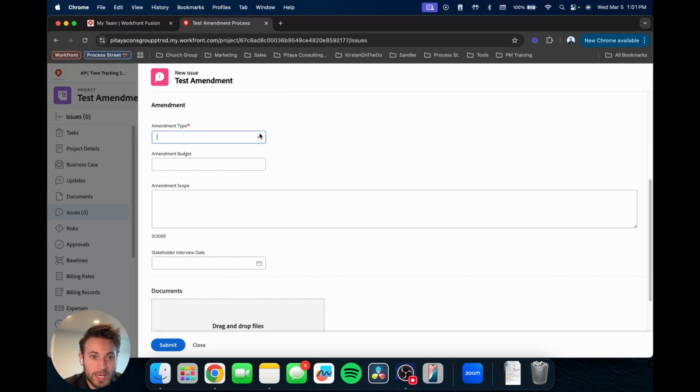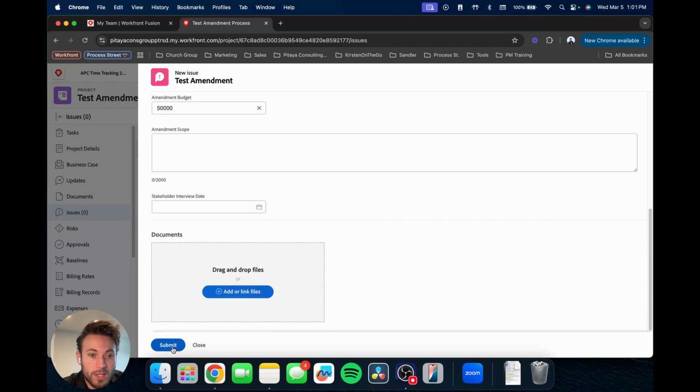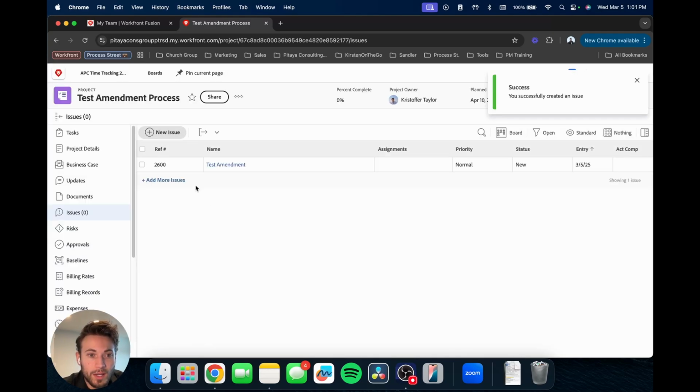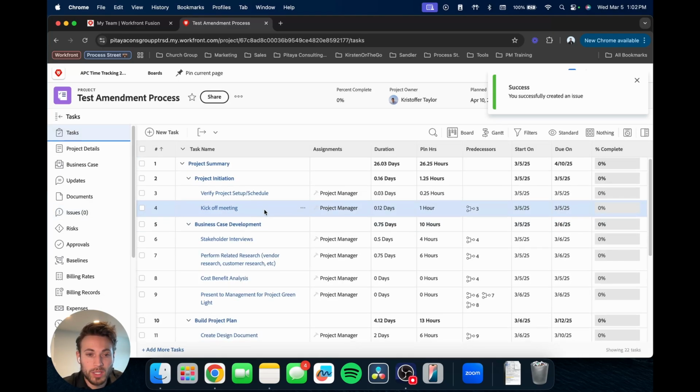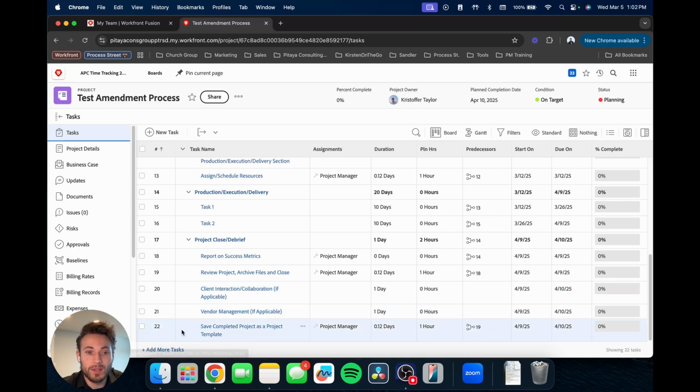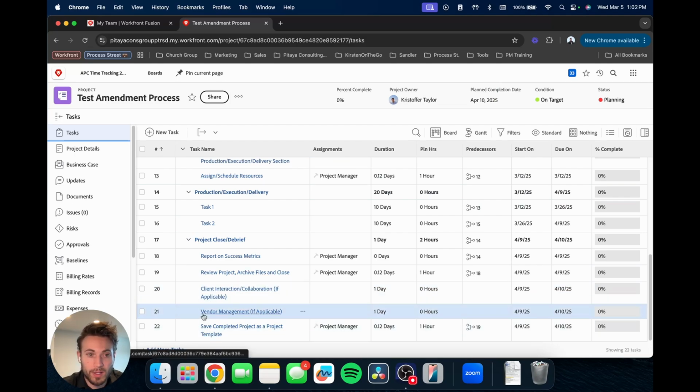And then here we have that amendment type. We could say budget is 50K, right? And then we'd submit that. And there it is. So obviously we haven't set up the Fusion yet, but the idea is that we'd submit this amendment, and then once we do that, the task will show up here at the bottom.